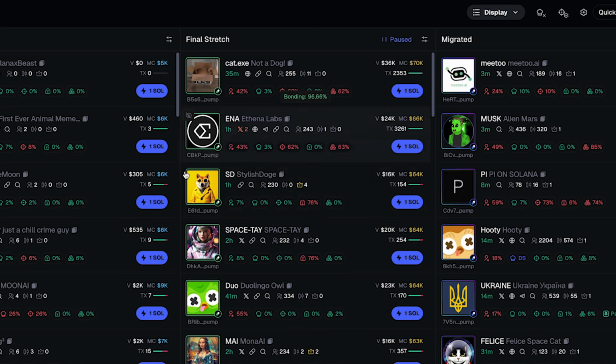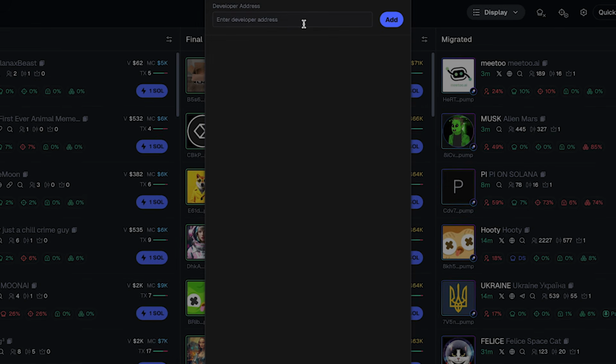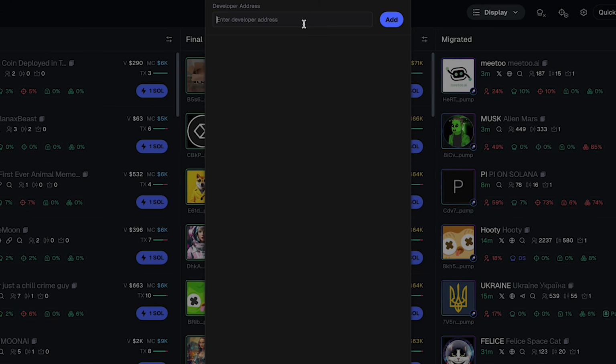All right, so this is how you're going to be scanning. Now, you can see here, you could blacklist devs. If you see a lot of devs tend to rug pull, or it's fake or it's bullshit, you could put in the developer address and add them to your blacklist, and they won't even come up.